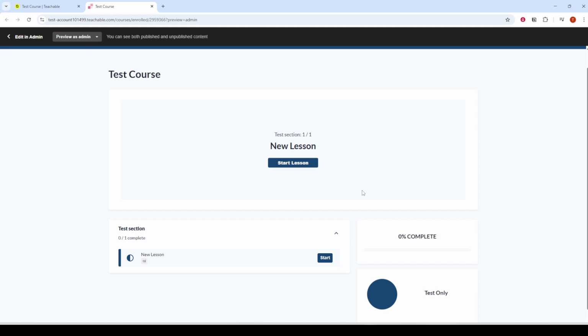You may also see certain items locked if you use drip schedules or prerequisites. That's normal and mirrors the student experience. When you're satisfied with what you see, simply return to your Curriculum tab to continue editing or polishing.